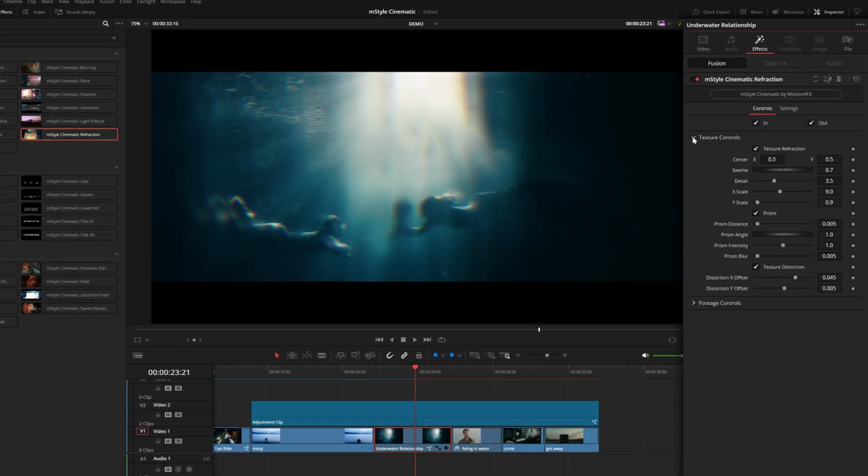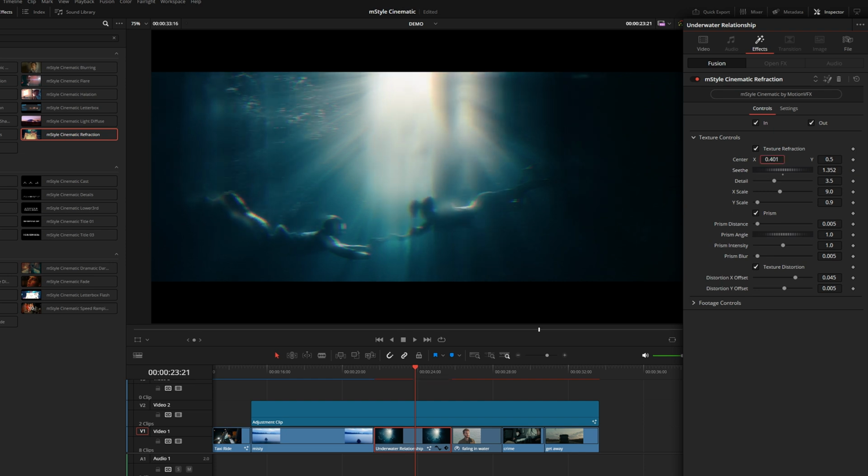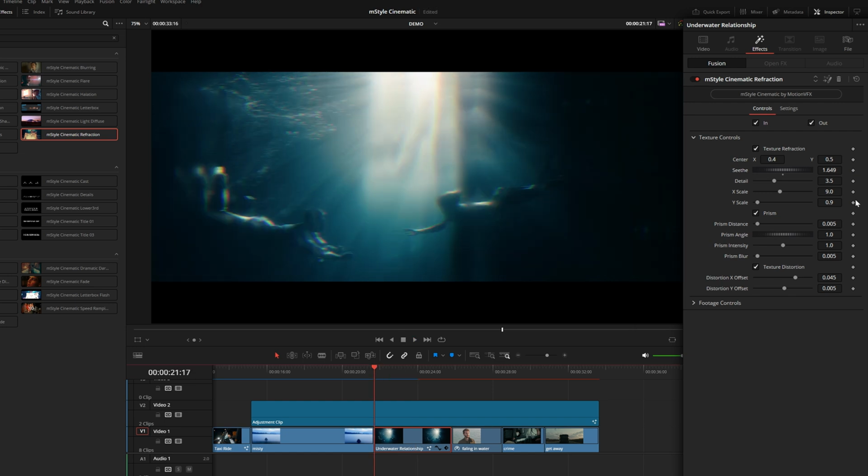And over here in the inspector, we can control where that displacement happens using the center control like this. You can also adjust the seethe to get a slightly different pattern depending on the shot. So in this case, I want both of my subjects to be clear, so I can adjust the position as well as the seethe to make sure that the face is still in focus while the rest of it is getting this nice underwater blurring effect.